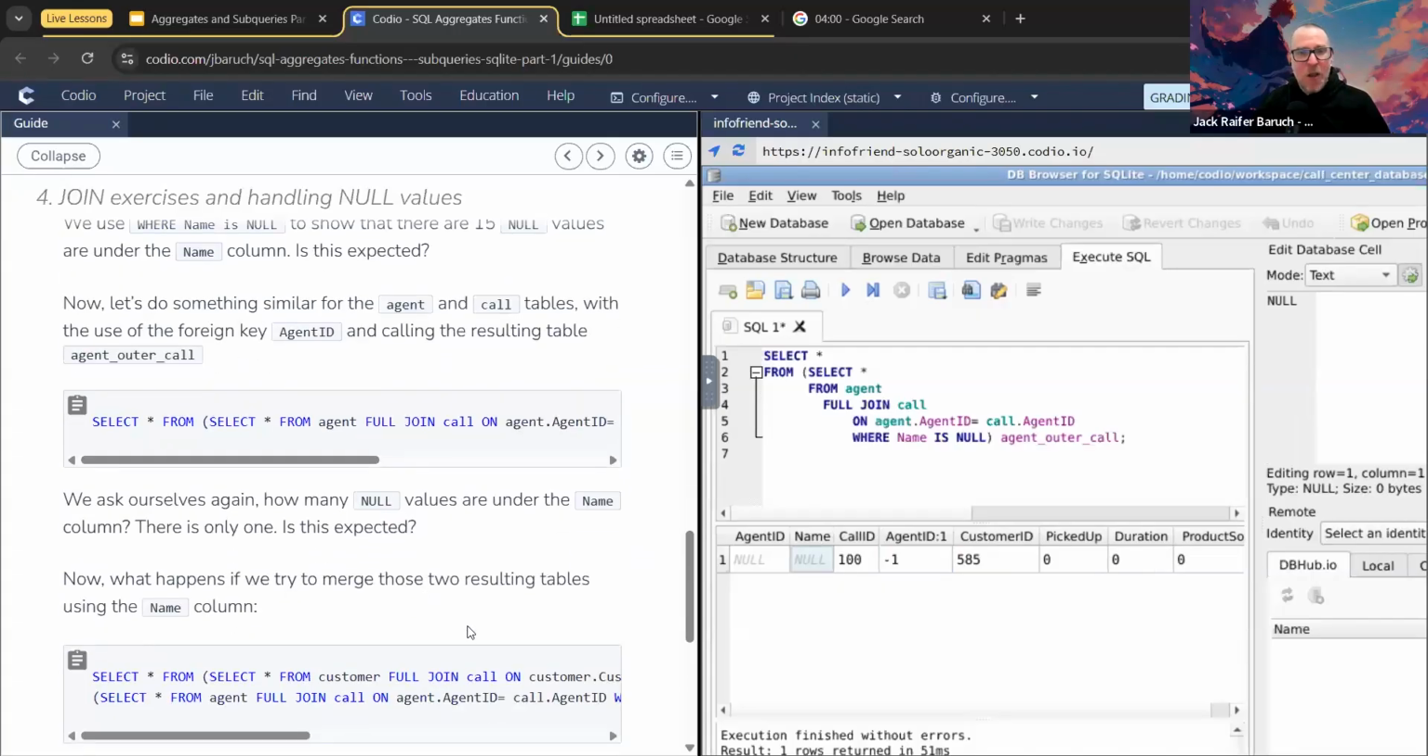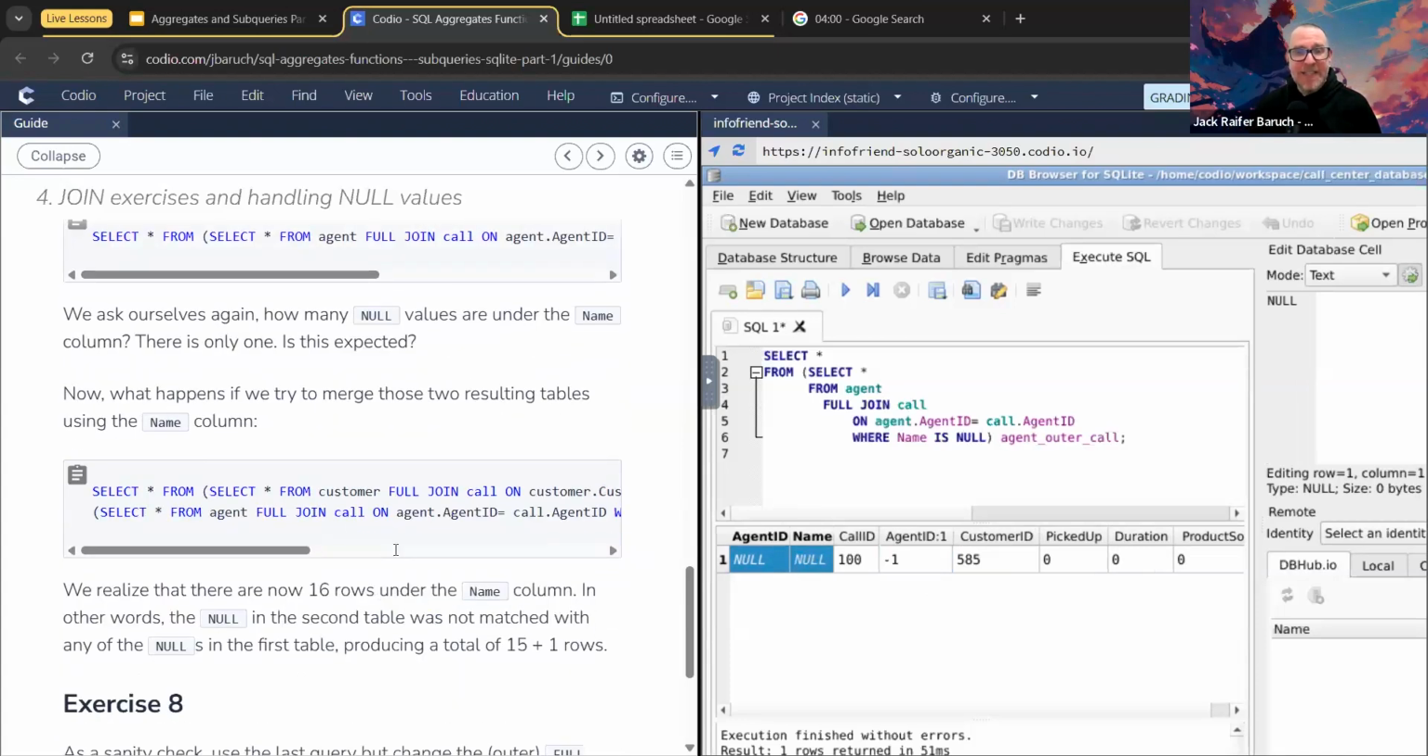All right. So in this case, we actually expected this null value, or at least I did, because we already saw that there was one call with no agent. We also now know that I have 15 calls with no customer. So let's see if we can actually try to merge both of these tables. Remember, we want to see anything that doesn't have either an agent or a customer. So, because of what we did, we can now actually join them together.